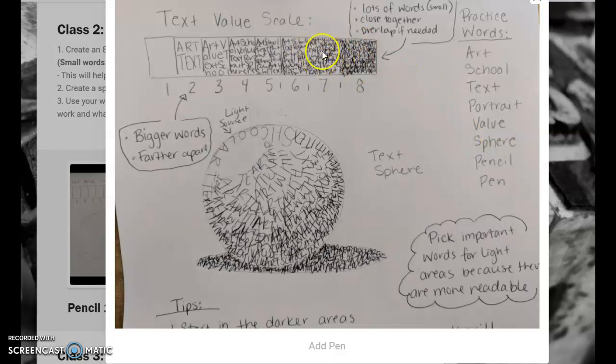Then I did the same thing here with less overlap. And then I just wrote the words here with no overlap, less words. And then you see how the words get bigger as they get to this very light value in box 2. Remember, box 1 is going to stay white because it's a highlight. Any areas that you have white in your piece will have no words. The lighter values, you want to make sure you have bigger words and that they're farther apart. Okay, so that's how you do your value scale.